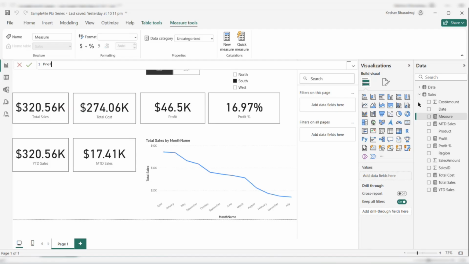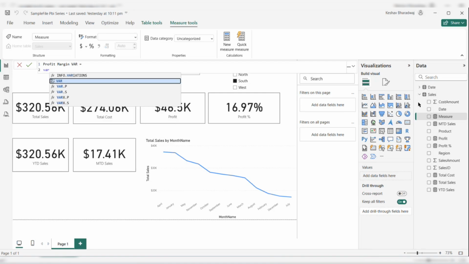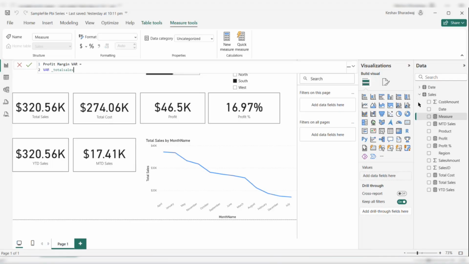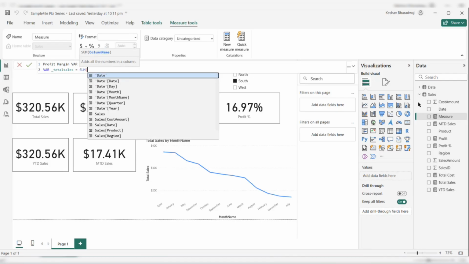So let's write profit margin with VAR. So I'll write VAR for you to get to know which one I have created. So first of all, I'll create a variable. So I'll write VAR. Now I'll define the variable name. So I'll write the name as total sales. Okay. Which is nothing but just the sum of sale amount.